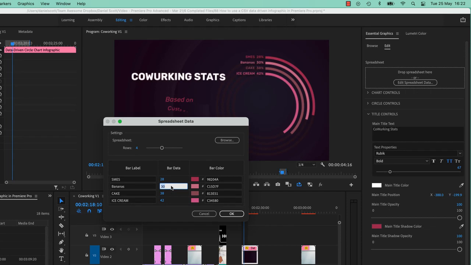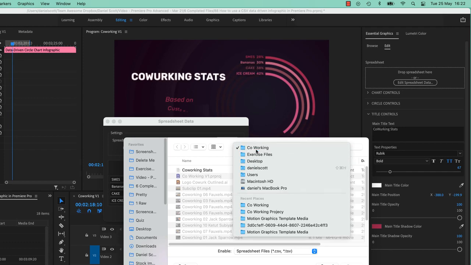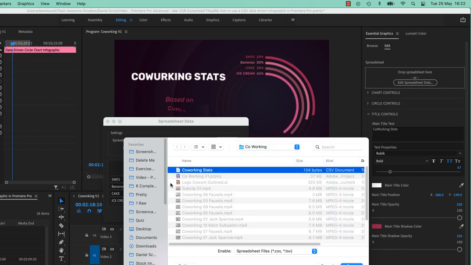So that's cool. What we want to do, though, is attach a CSV, or Excel, or Apple's Numbers, or Google Sheets. For this to work, it has to be a CSV or a TSV, comma separated values or tab separated values. I've got one ready to go. So I'm going to go to Browse, under your exercise files, under co-working, there's one called co-working stats, and it is a CSV, a very common kind of database output.